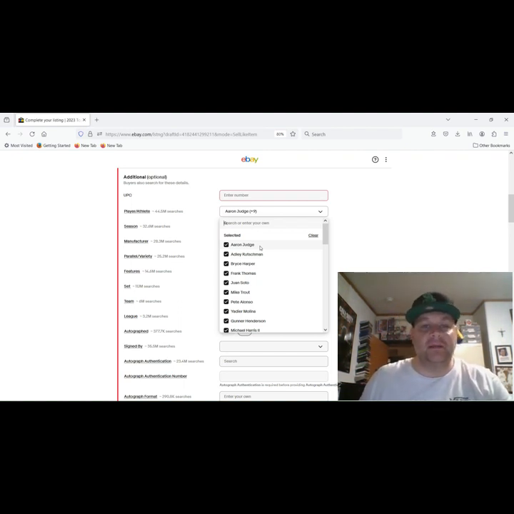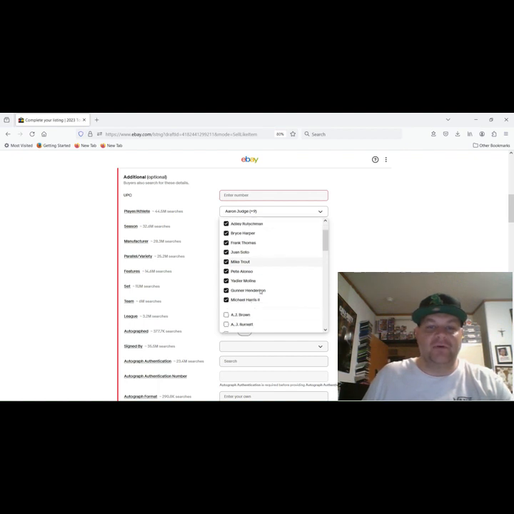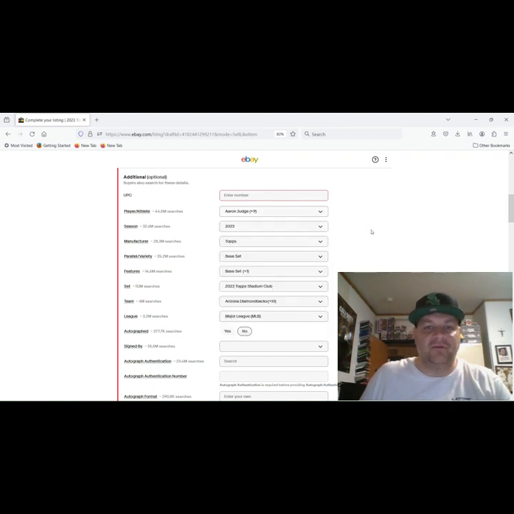All right, so I have basically the top players either historically or for the set. Avoid adding a player name that's not in the set at all. But like Aaron Judge, Bryce Harper, Frank Thomas, Juan Soto, Mike Trout, Pete Alonso, Yadier Molina. Those are kind of a gimme. Then I have three of the top rookies: Adley Rutschman, Gunnar Henderson, Michael Harris Jr. Those are going to generate the most traffic.